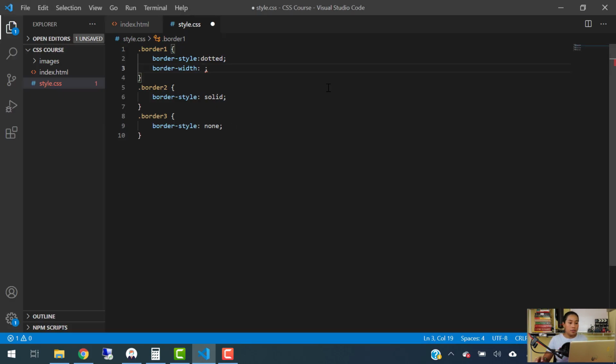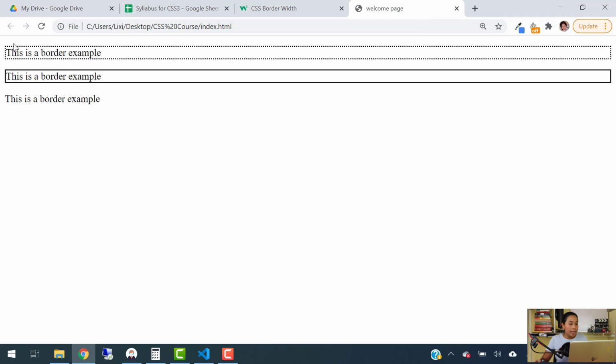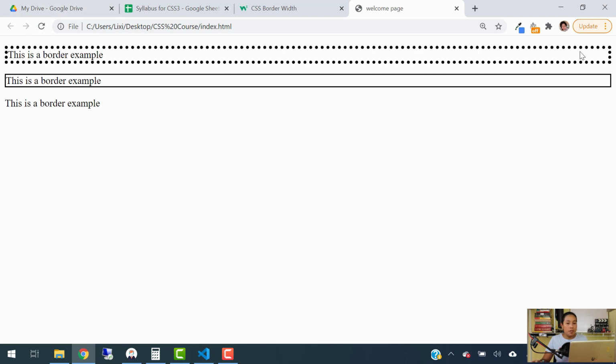Okay, so let's go ahead and try that one out. Thick. I'm going to save this. Now we're going to go back to our website, and this dotted border is going to change. It's going to be thick now, the border. So let's hit refresh, and boom, there you go. You see now all the small dots actually are bigger, right?